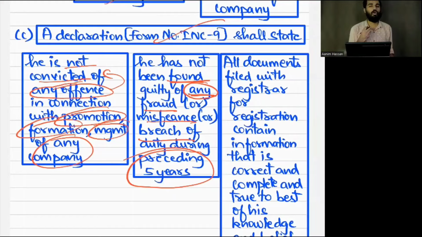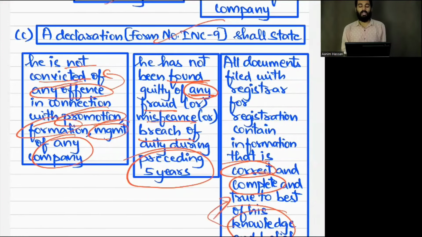Next, whatever documents and information a company has given to the registrar for registration purposes, he should give a declaration that it is correct. He should say that it is complete, it is not incomplete, and to the best of his knowledge and belief, the information and documents given are true.